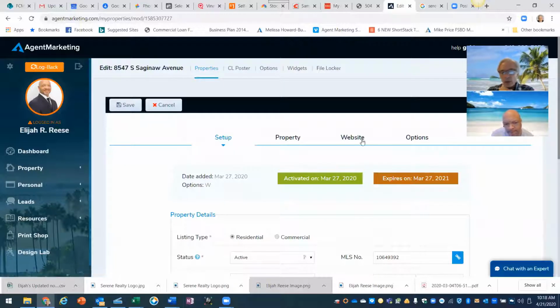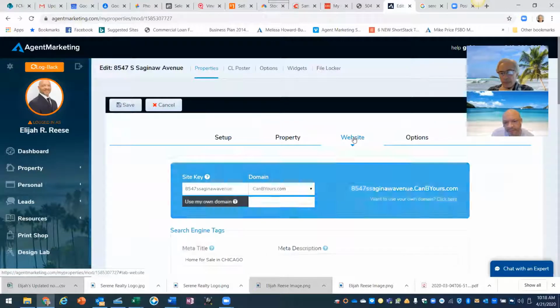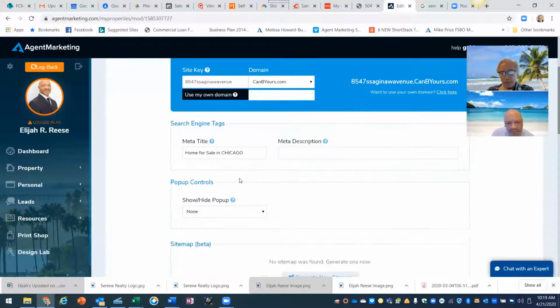Then it says, go to the website tab. So here's the website tab. Then it says, scroll down to pop-up controls. So here's your pop-up controls. And right now it's set at none, but it asks you to go to what's called required. It's optional or required.